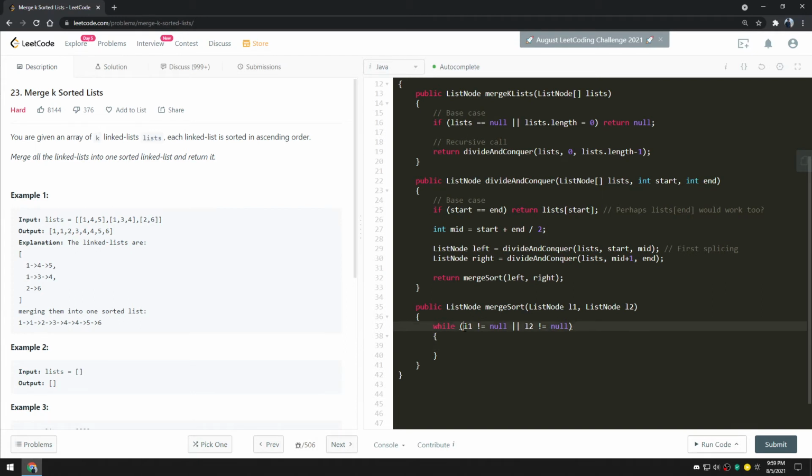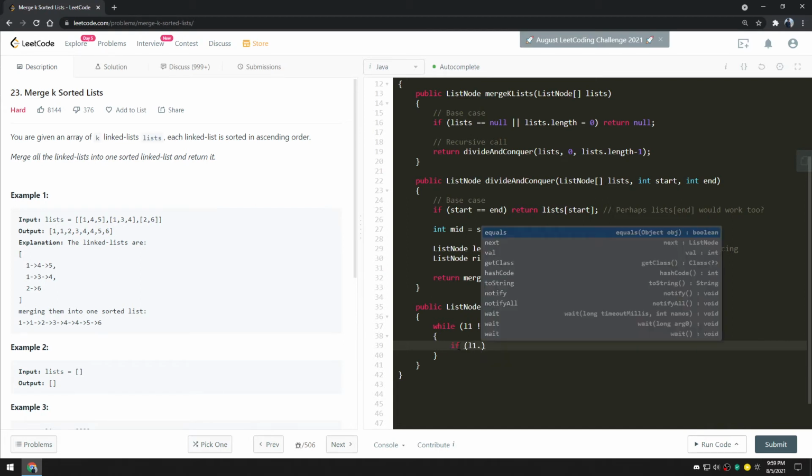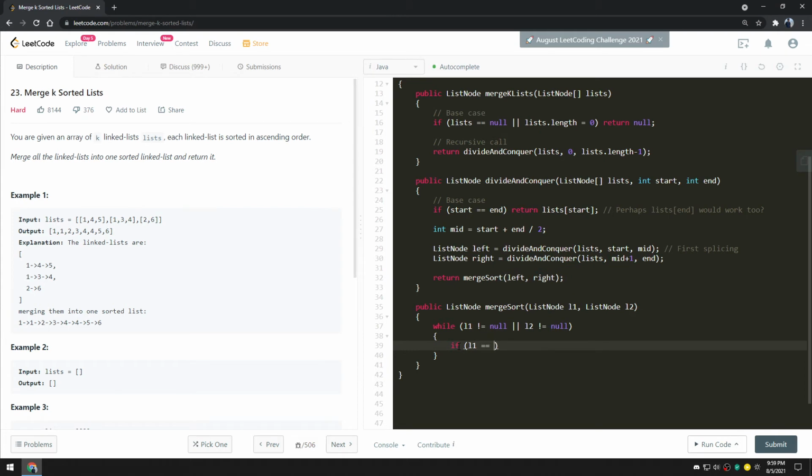So as long as at least one of them is not null, we can continuously go through here. So let's do that. Now, while either of these could be not null, we'll say that if L1 equals null, so if L1 is null, that means that L2 is not null.